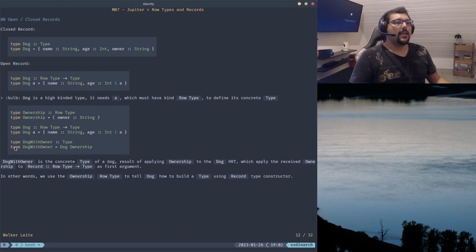And here we have the dog with owner being the dog applied to row type ownership. So we have now the dog that we can use in the value level, the same way we did before.